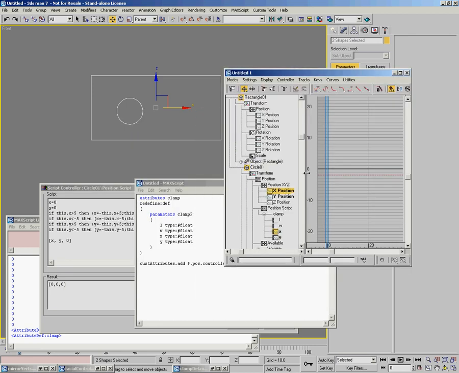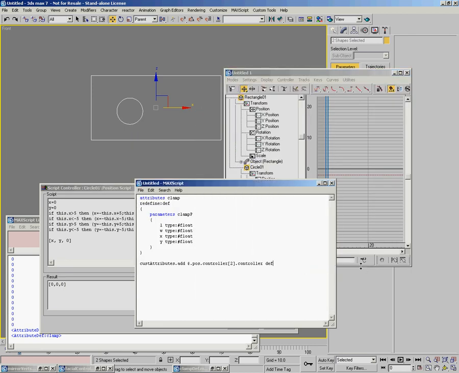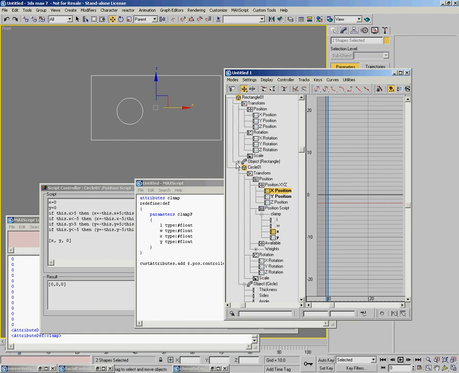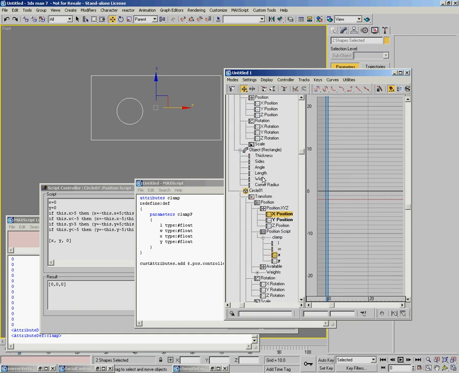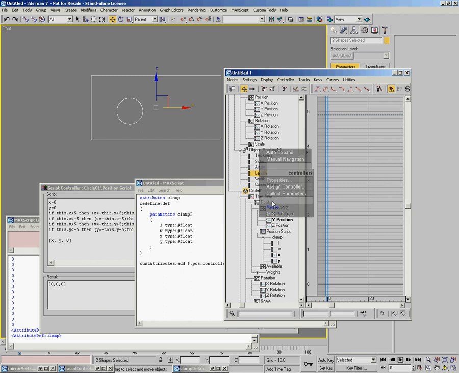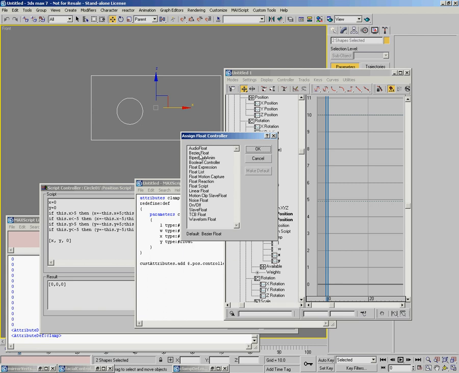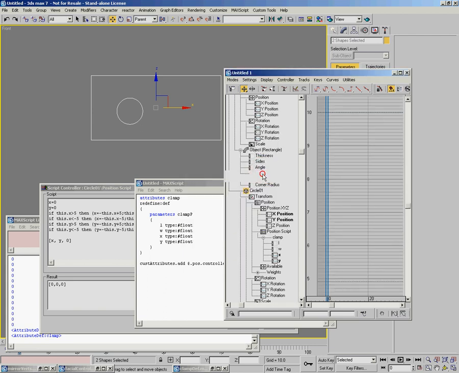Let's push this over so we can see it a bit better. And what I'm going to do now is grab the rectangle object, and if I want to copy the controller off here, you notice copy is actually grayed out. It's because there's no controller currently on the length and width. It would be added automatically if we animated it, or we can just go into assign controller on both of them and say Bezier float. So now they both have controllers.